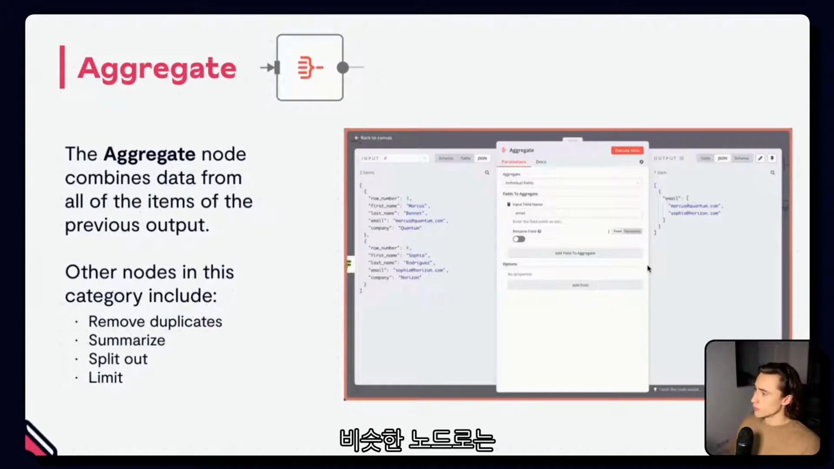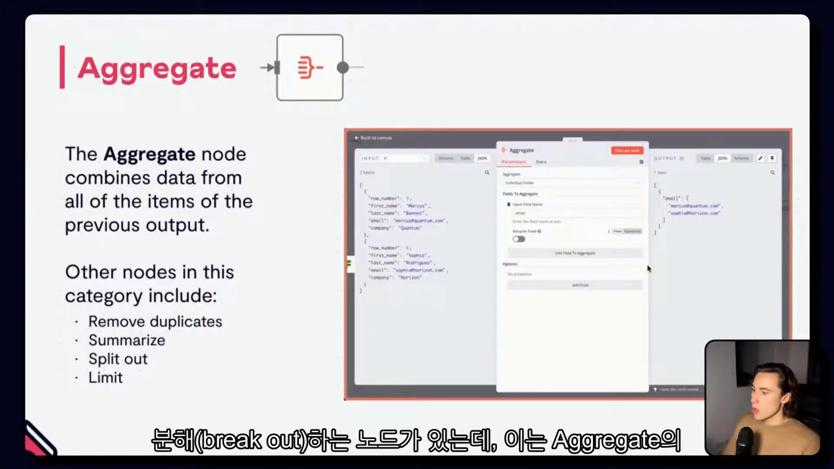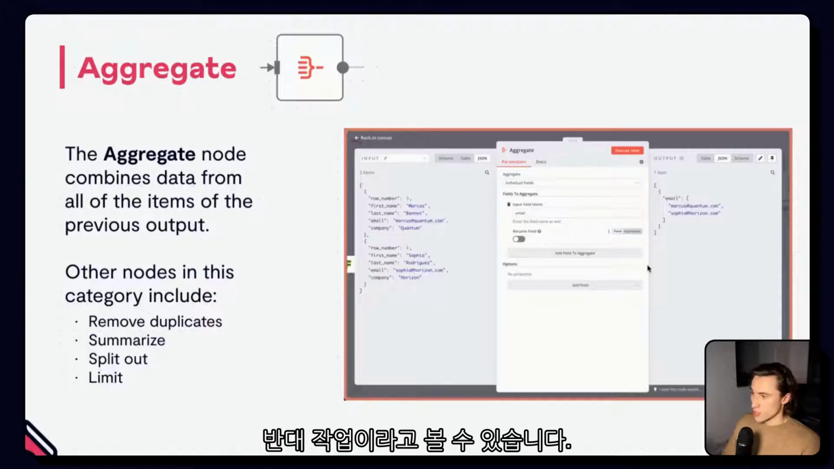We also have similar nodes to remove duplicates, to limit the total number of items, or for example, to break out one key of an item into multiple items, which is the opposite operation of the aggregate node.